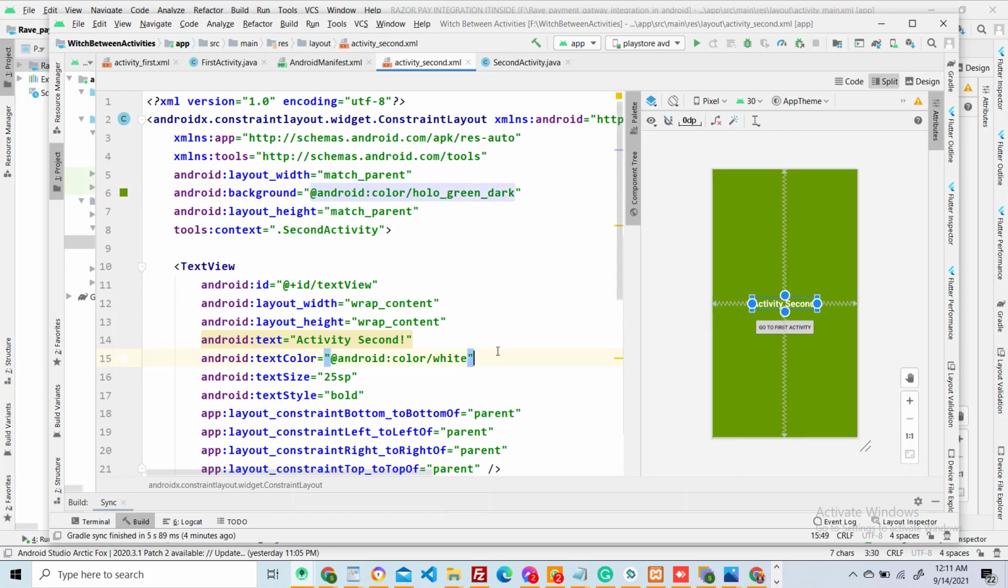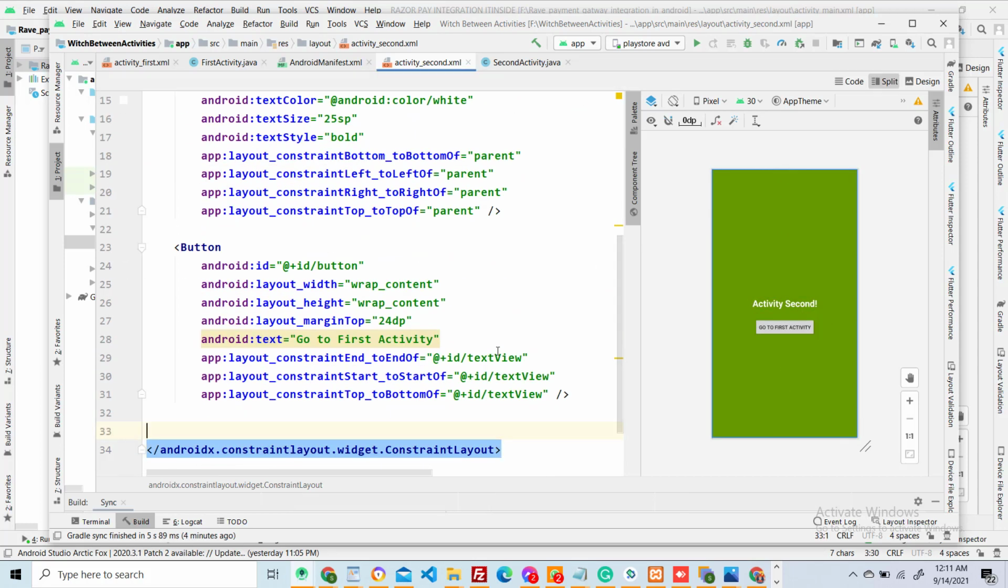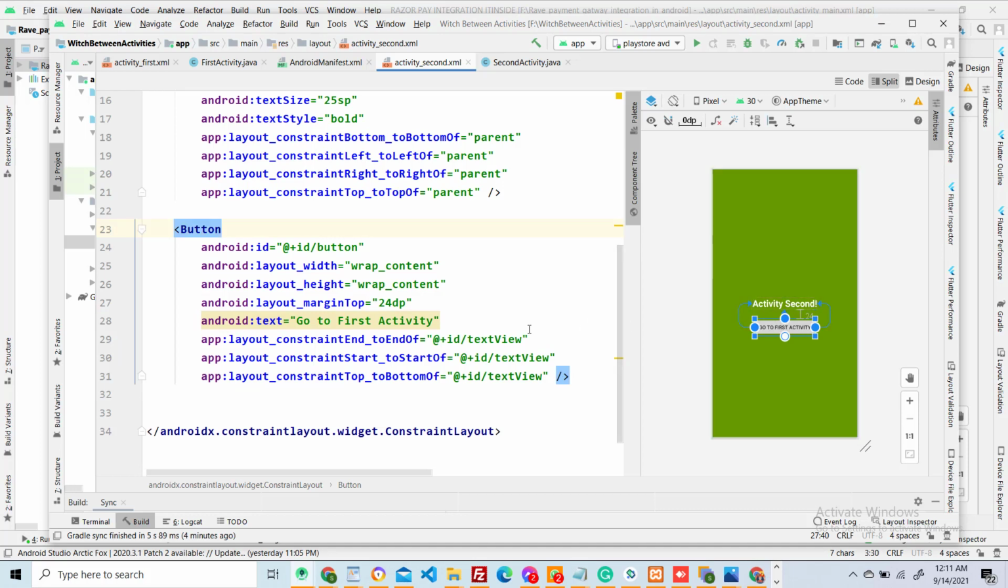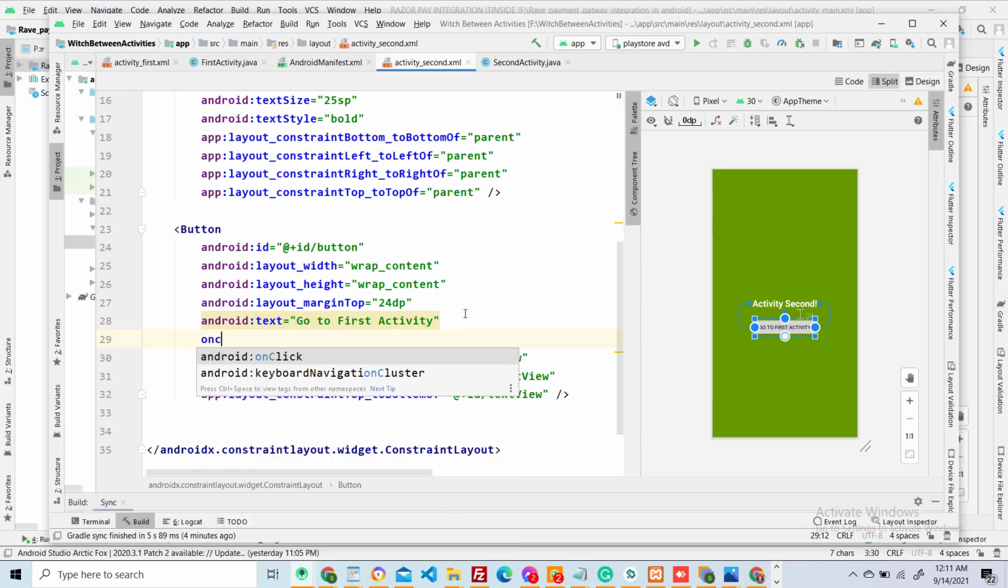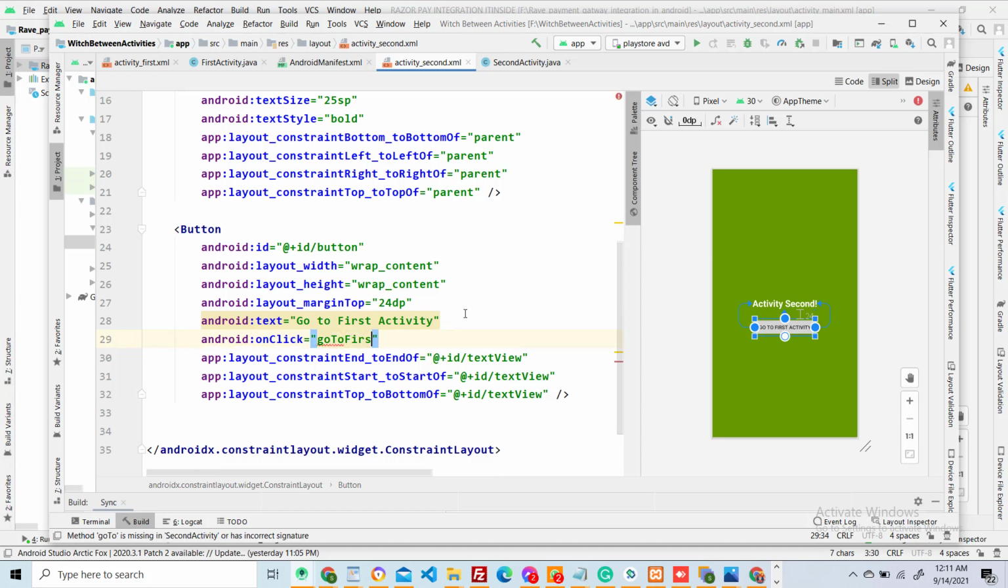Okay, it's looking good. So now it's time to create the onClick listener. This is our second activity, so here I will type onClick. In this method I will write go to first activity. When I click on this button, I will go to first activity, because this time I am in second activity. When I click this button, I will go to first activity.